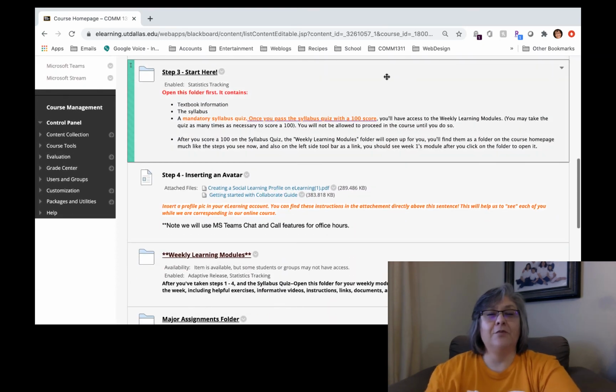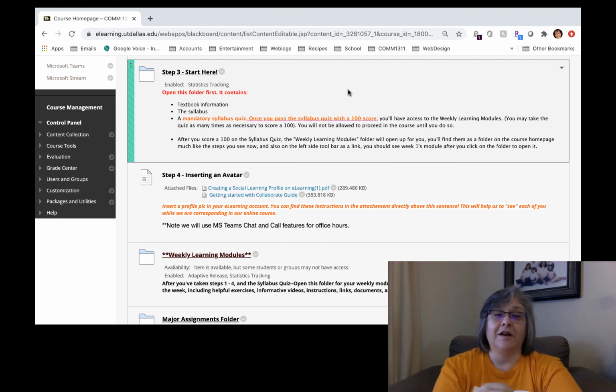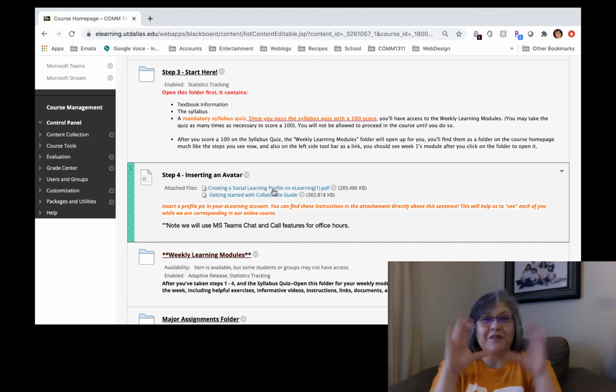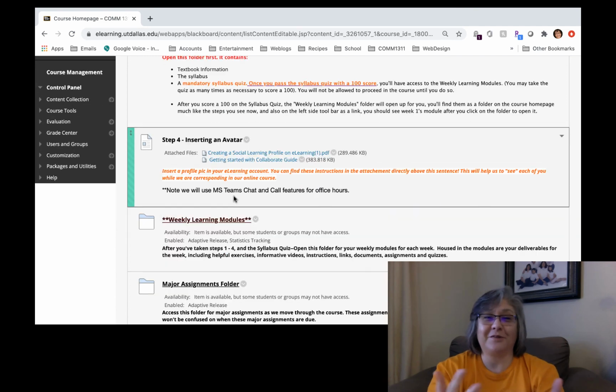Okay, so now that we're done with step 3, let's move on to step 4. Inserting an avatar. It's not that hard. It's a simple step. So there's some instructions here on how to insert an avatar into your e-learning profile so that when you are posting the discussion questions, we can actually see a little picture of you. It's always nice to be able to see someone when they're talking or chatting or messaging us. So just remember that you don't have to do it, but if you want to, it's there for you.